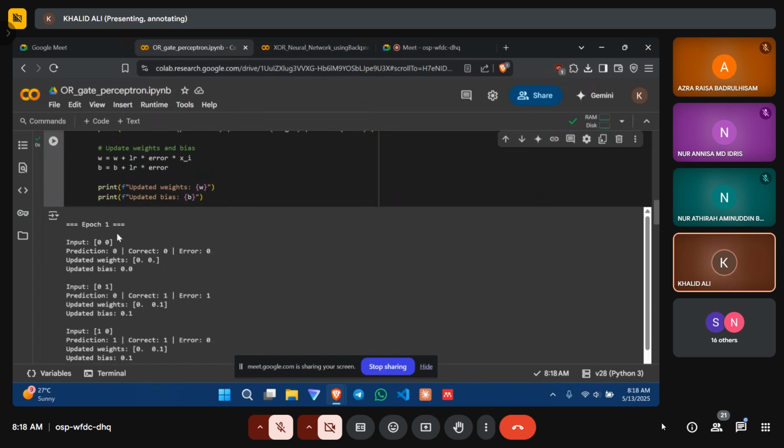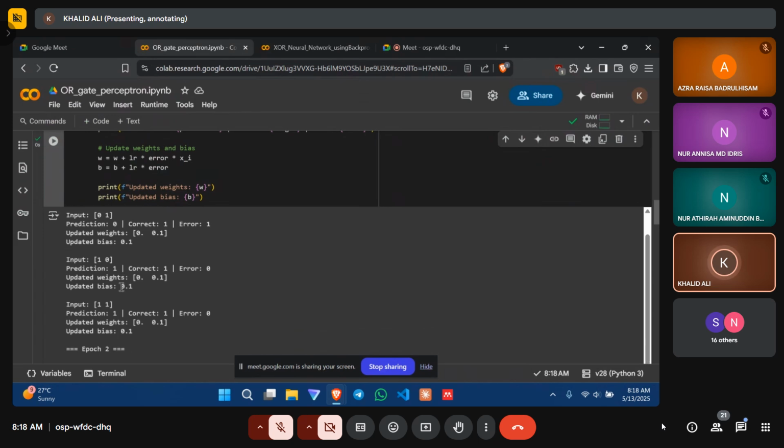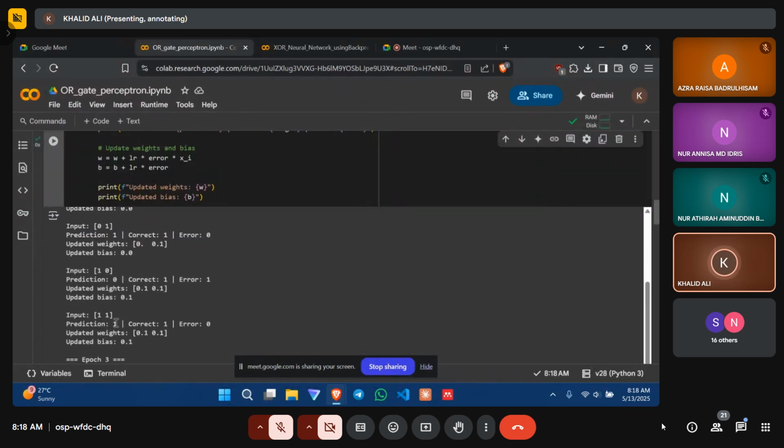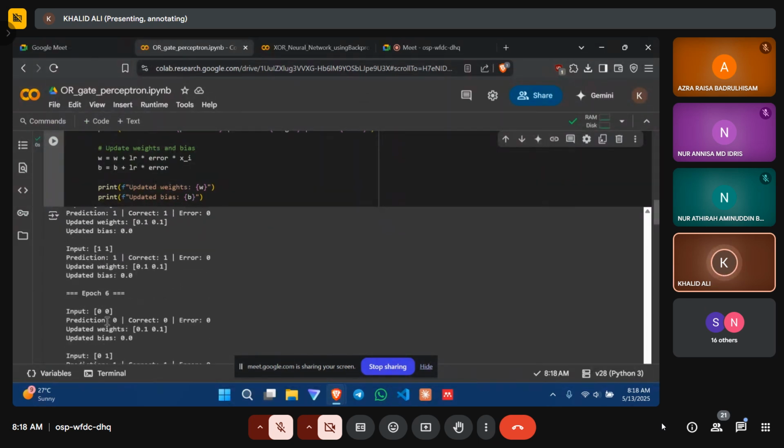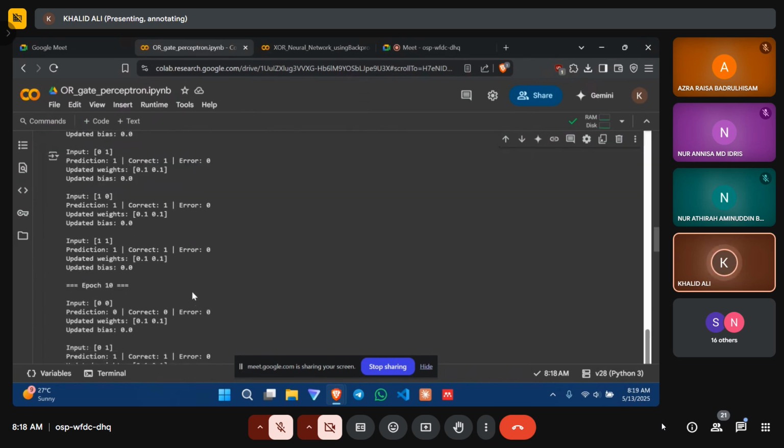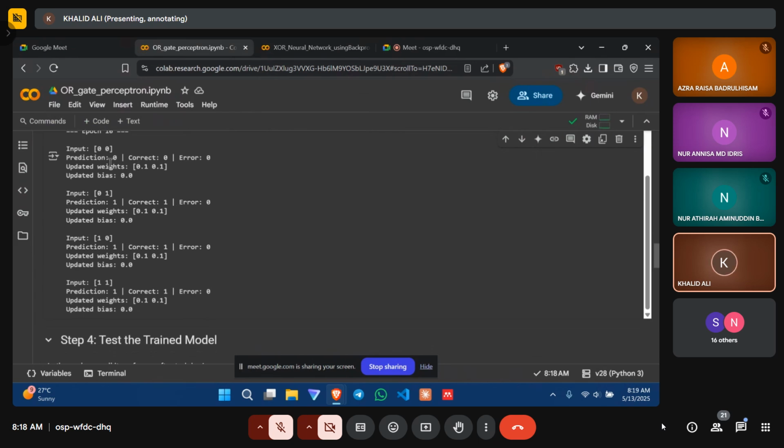As you can see, epoch 1 has 4 cases. Then epoch 2, again 4 cases. Epoch 3, epoch 4, until epoch 10. And for epoch 10, you can see that the error for all the 4 cases, 0, 0, 0, 1, 1, 0, 1, 1, came out to be 0. Error 0, error 0, 0, 0. So it means at this point, we have achieved convergence. We have achieved the successful training of the perceptron on the OR logic.